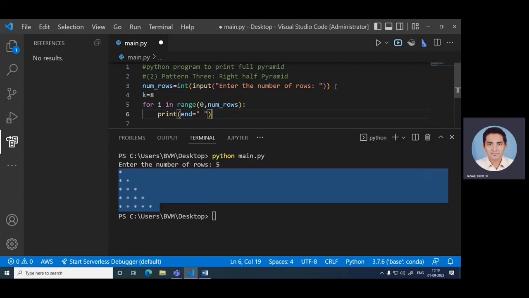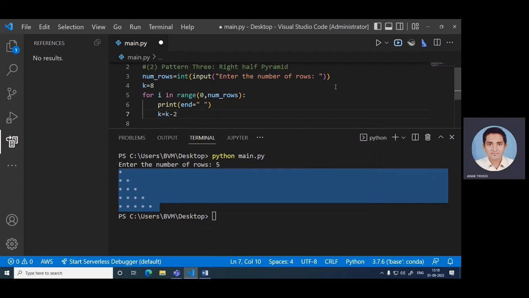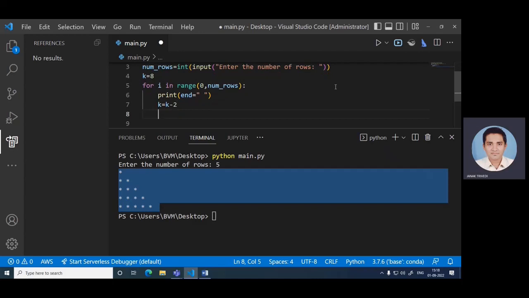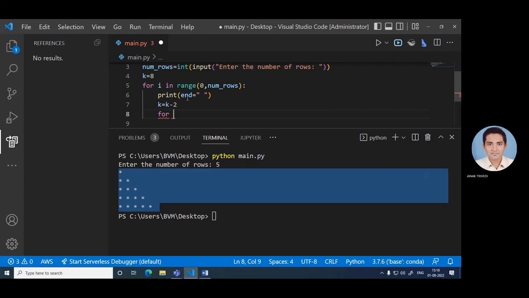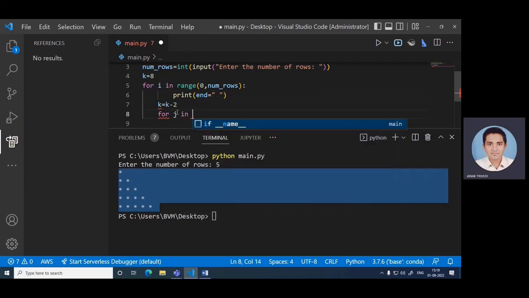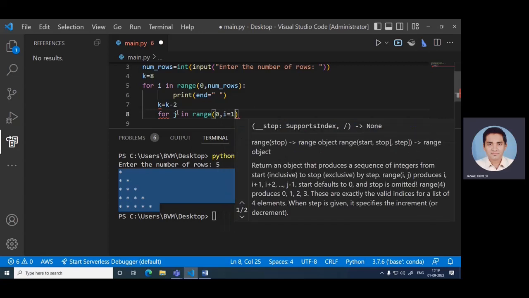So k equal to k minus 2. Okay, so at the time all the like 5 3 2, 5 4 3 2 1, so space the variable is decreasing. So here k minus 2 is put, then for j in range 0 to i plus 1. Now next row, i plus 1.